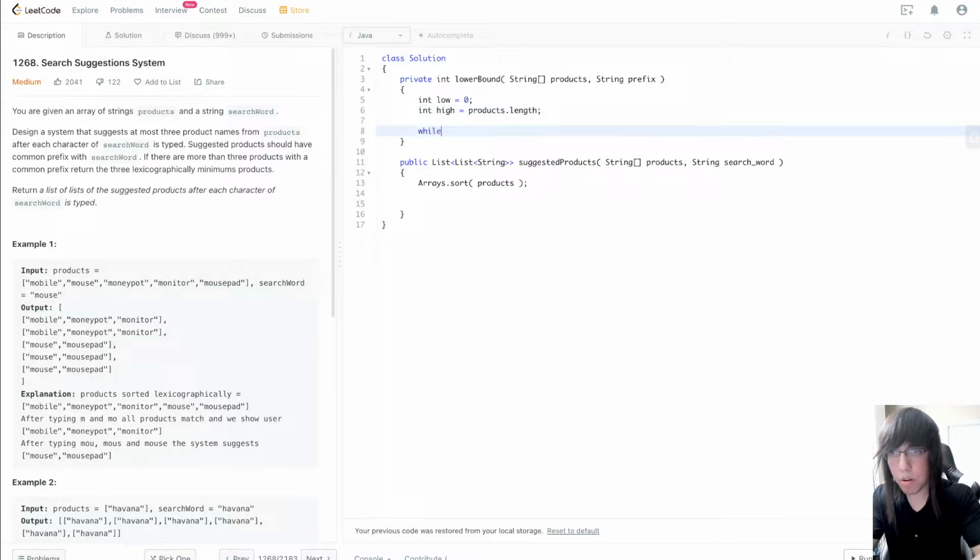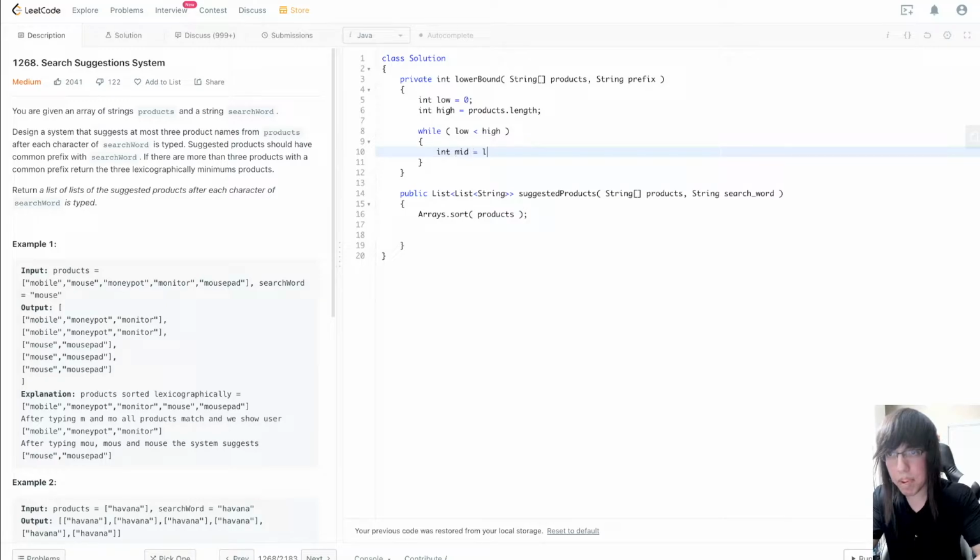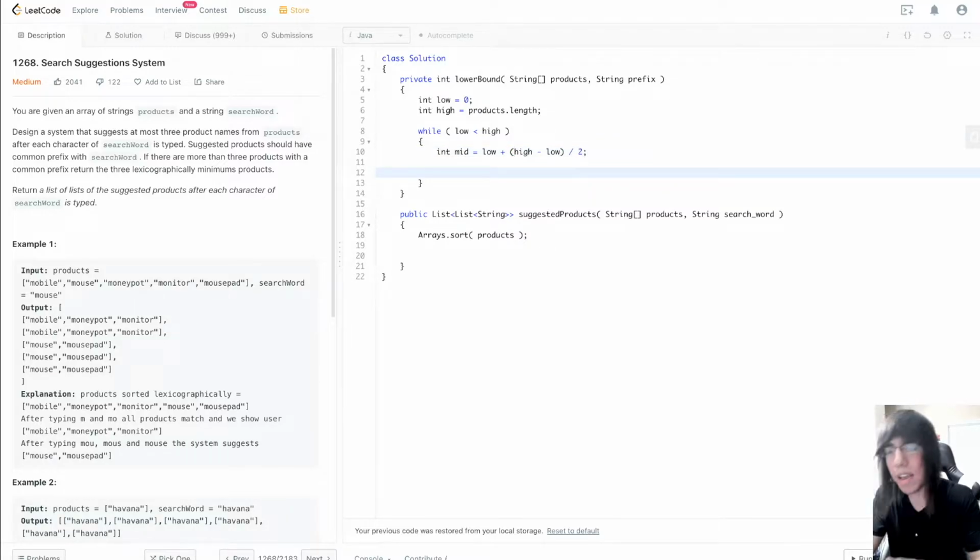And you want to say, well, low less than high. We'll calculate the mid equals low plus high minus low, divided by 2. And so now we have our low, high, midpoint.